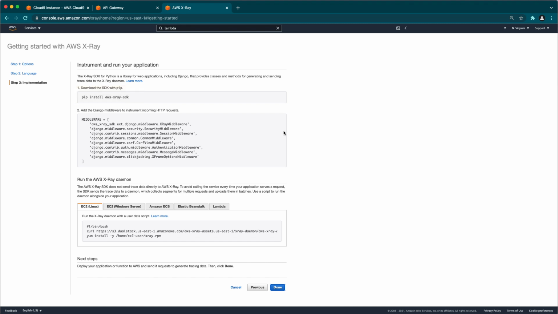If I import the SDK into my code, I could then update my application to use the classes and methods that the SDK provides to generate and send trace data to the X-ray daemon. Finally, there's code that shows how to run the X-ray daemon on an Amazon Elastic Compute Cloud or Amazon EC2 instance, in an Elastic Container Service or Amazon ECS container, or as part of an AWS Elastic Beanstalk application. The options for Lambda reference the documentation, which describes how to enable X-ray tracing on Lambda functions, just like I did in this demo.